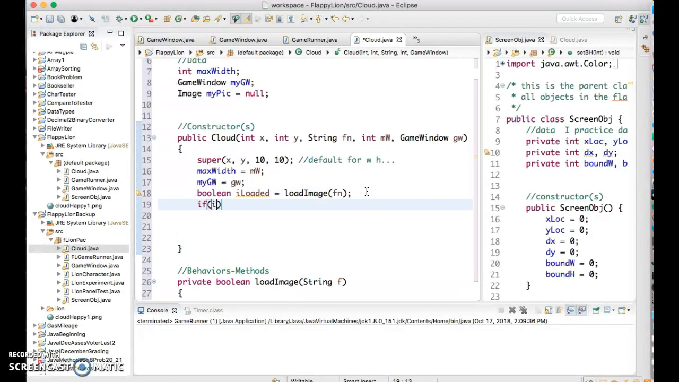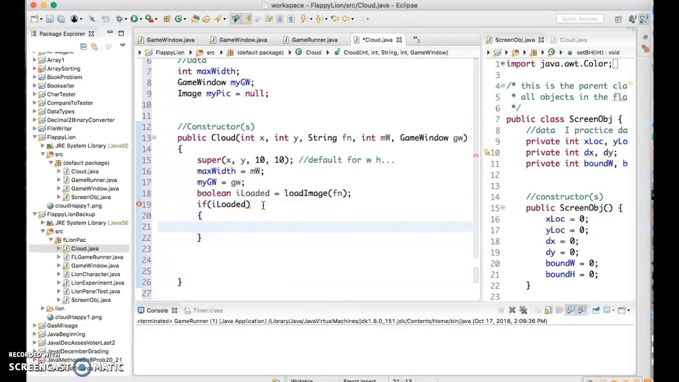We can say if I loaded, right? You can go like this. You can say equals equals true, or you can actually just go like this. If it loaded, then everything's great. That's one way to do this. And if it's loaded, then we can do things like this. We have to find the size of the image, and we want to compare it to the max width.